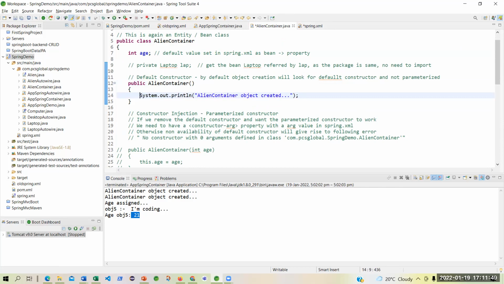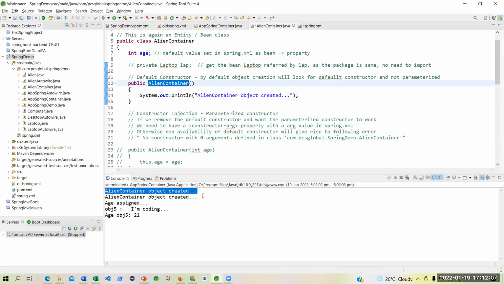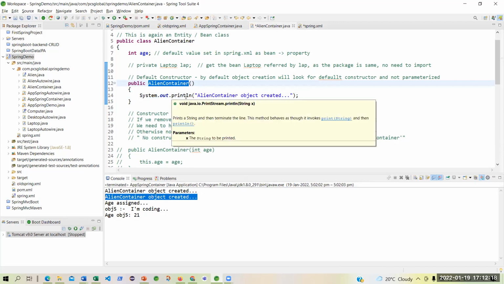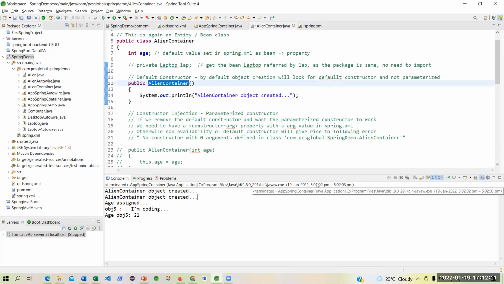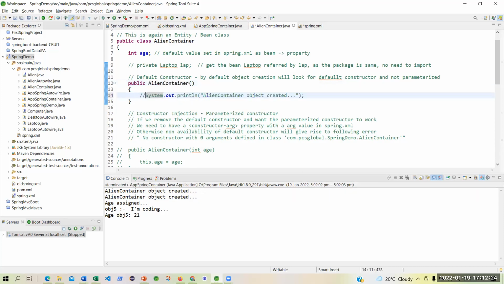Why have I given this? Just to let you know that we are not creating this object. Somebody has done the new align container, and that is the Spring Framework. Therefore, when this align container object is created, this message gets displayed. As many times as the object is created, not by you, but by the Spring Framework, Spring core will create this object, every time it will be displayed. Anyway, for the timing, I am taking this out. Let it be an empty default constructor.